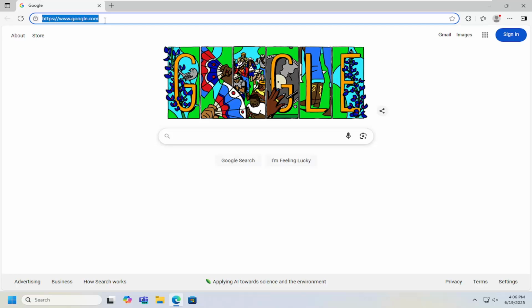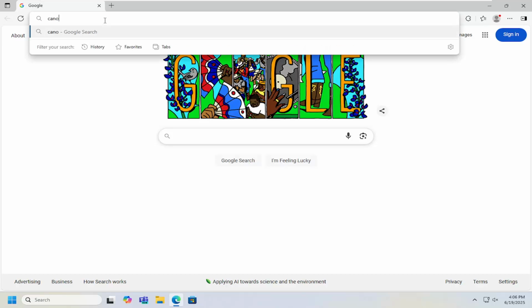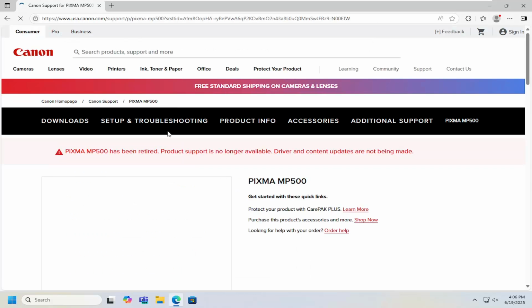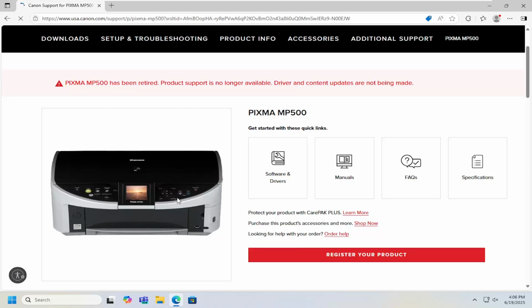So all you have to do is open up a web browser. Doesn't matter which one, but we're just going to open up Microsoft Edge for today's tutorial, and you want to search for Canon PIXMA MP500 support into Google. Best result should say Canon support for PIXMA MP500. Select that link. You can see a picture of our printer over here, as well as manuals and other information that may be useful over here on the right.